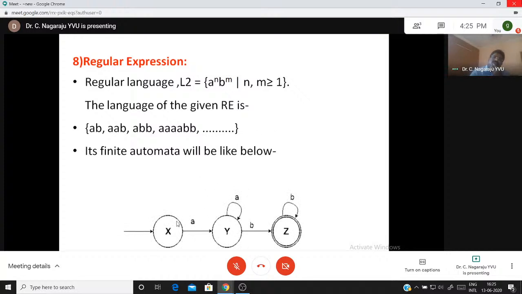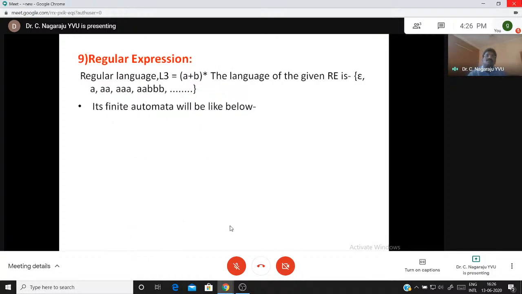In this, the first A is compulsory, so AB will be there. The starting state is X, and given input A, it will enter into the state Y, and that is repeating. Always all A's come first and next all B's come, so there is no chance of getting BA or something like this, right? So A, then B, and B will be repeating.